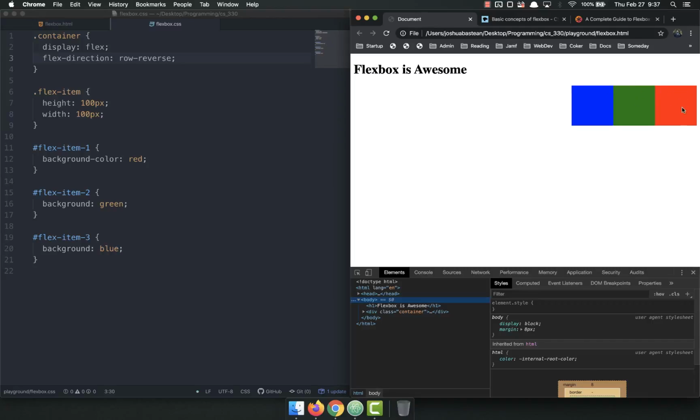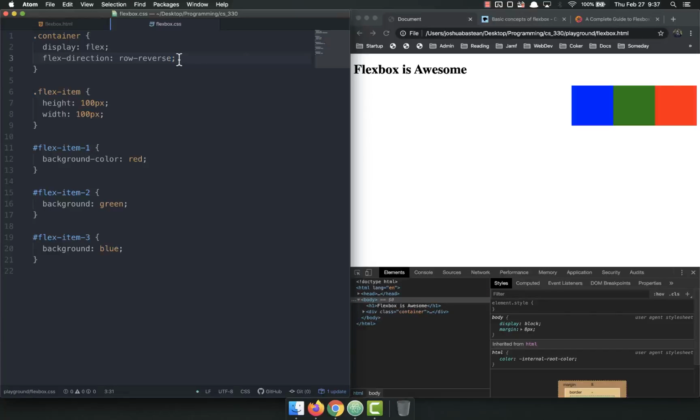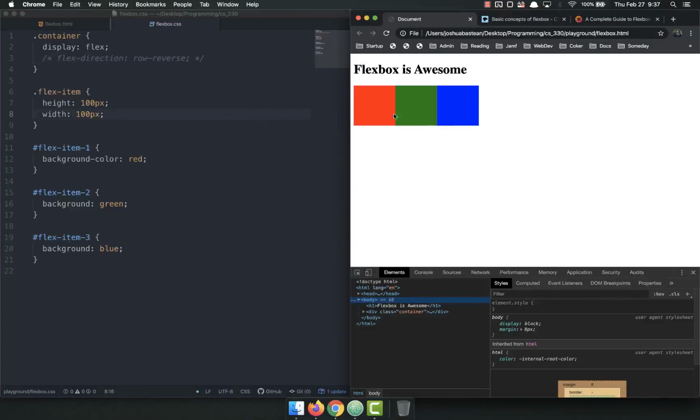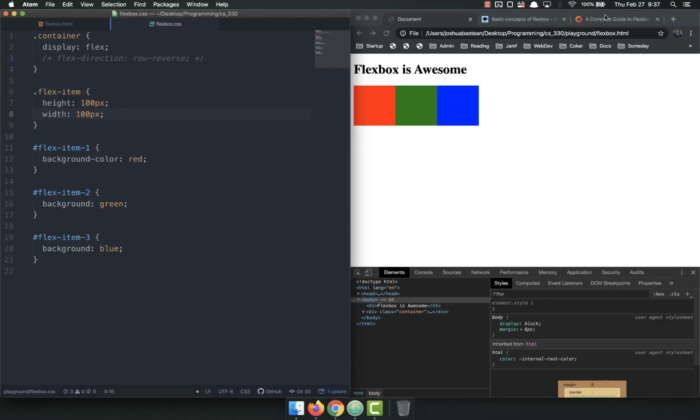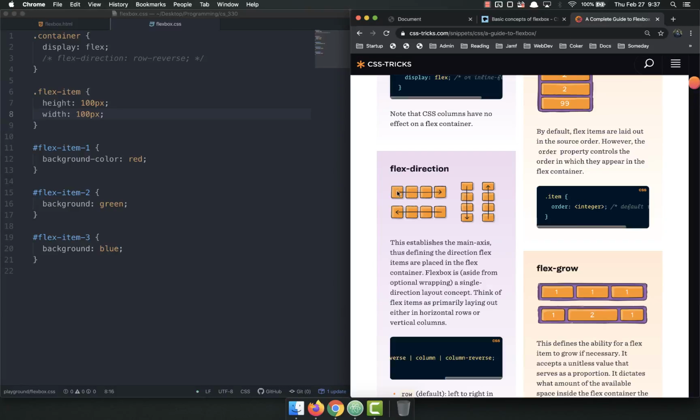So it puts the first item right there. I'll comment this out, so notice right now it's blue, green, then red over on the right. Now it's red, green, then blue over on the left. And this is confusing to some people, but what you have to keep in mind is just what this says. The first item starts there and goes according to whatever you set that at. The first item, if you set it to row reverse, starts here, then the second item, the third, fourth, fifth, sixth, and continuing on.